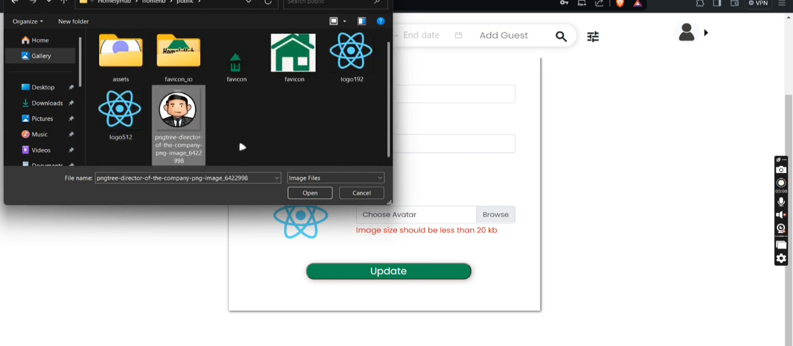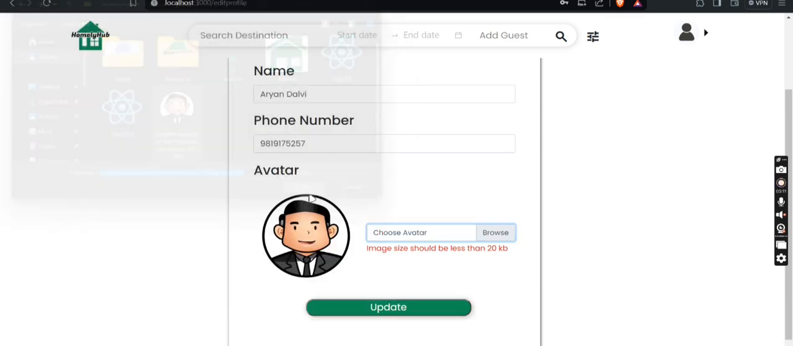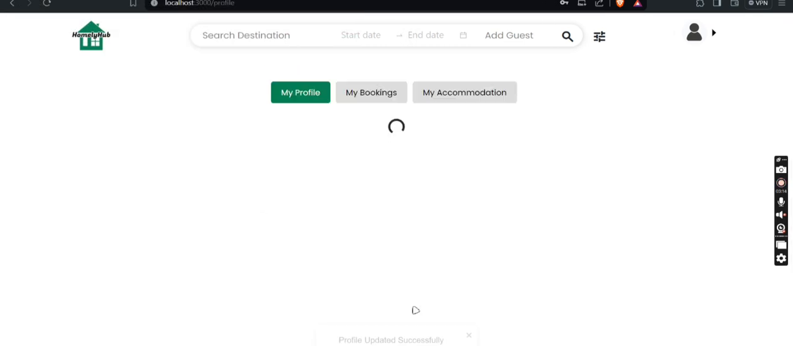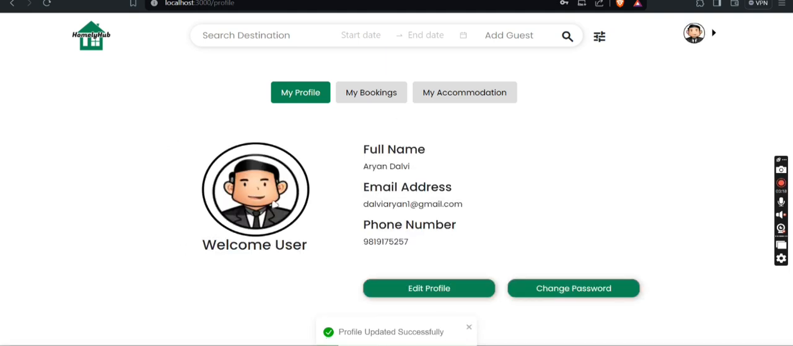Front public, and here you can see the profile. I will open this and update this. Profile updated successfully, messages come and the profile is successfully updated.